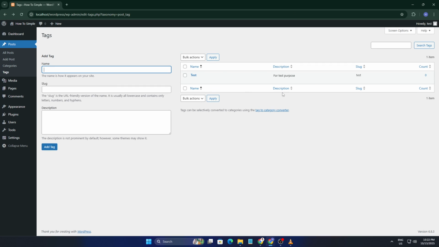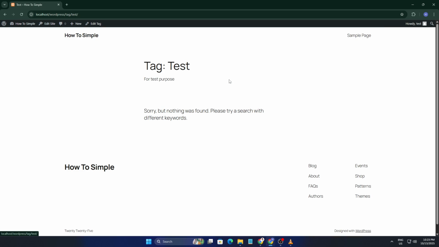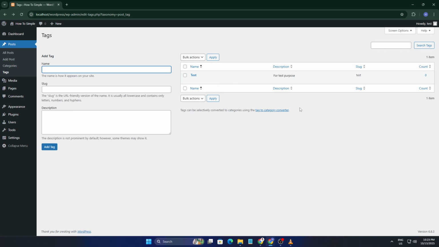And that's it. Using tags in WordPress helps keep your content organized, improves navigation, and enhances the user experience for your readers. Start applying this simple system today and watch your site become more structured and user-friendly.